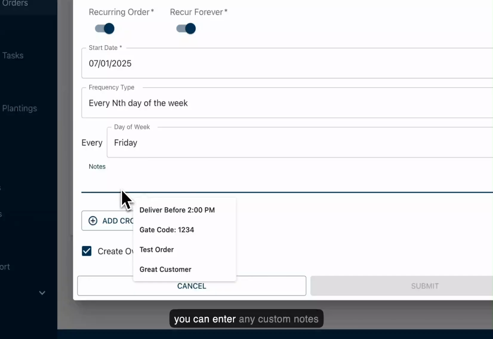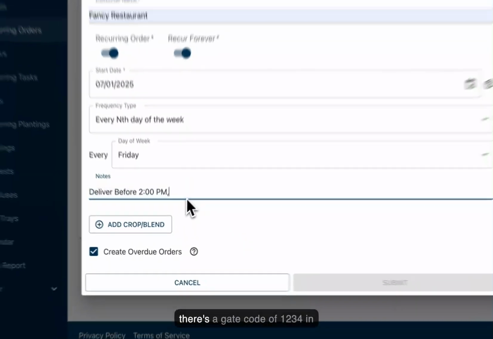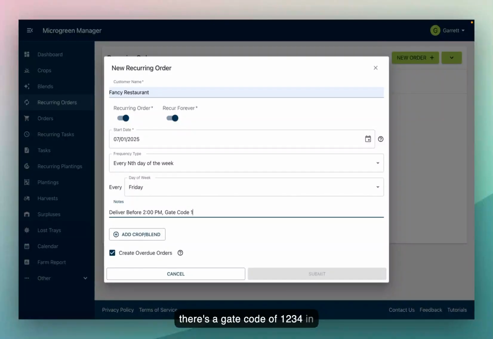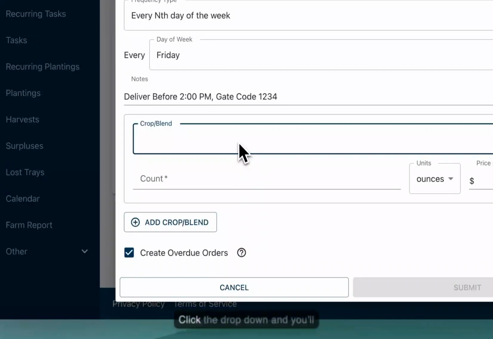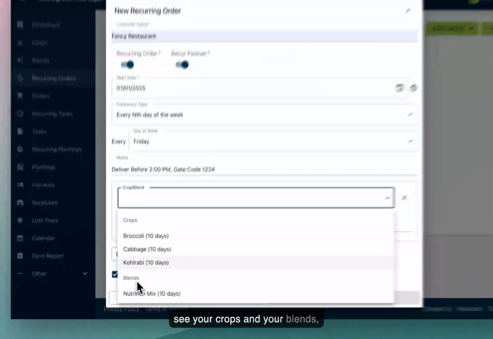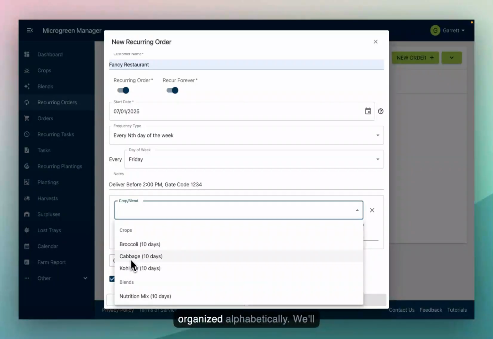And you can enter any custom notes like deliver before 2 p.m. or there's a gate code of 1234 in order to make that delivery during off hours. Now we can get started adding the actual crops and blends to the order. Click the drop down and you'll see your crops and your blends. Your crops are going to be organized alphabetically.